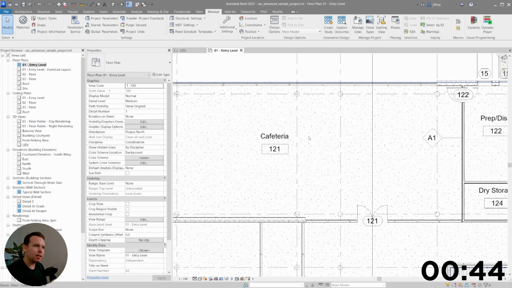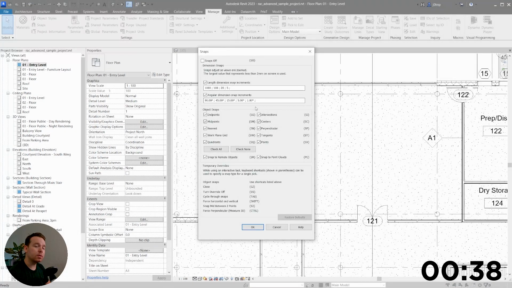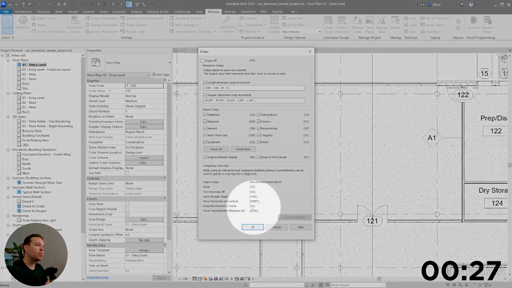If you don't like the right click menu, if you navigate to the Manage tab, the Settings panel, and the Snaps button, you will see all the keyboard shortcuts available to you. So we have this closest, we have the cycling between snaps, endpoints, midpoints, but way down here we do have a snap mid between 2 points.